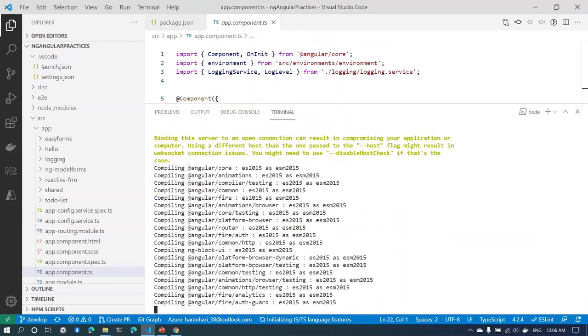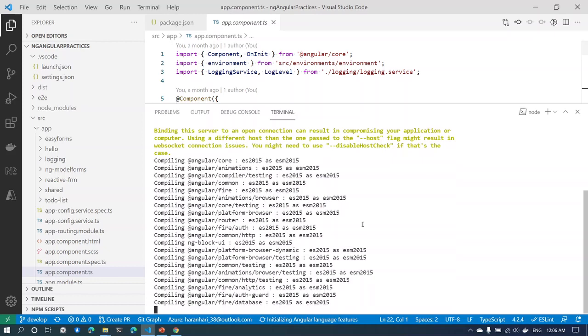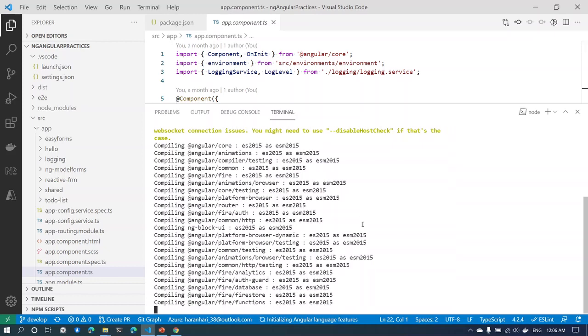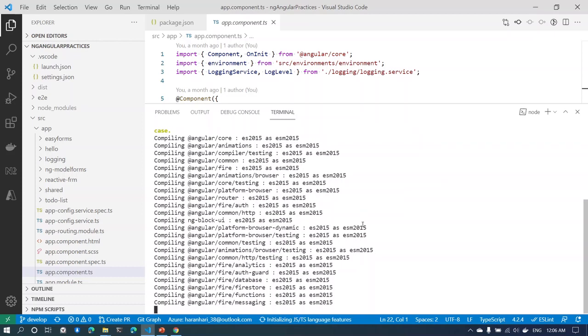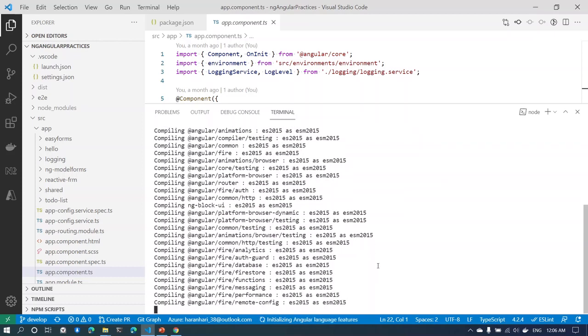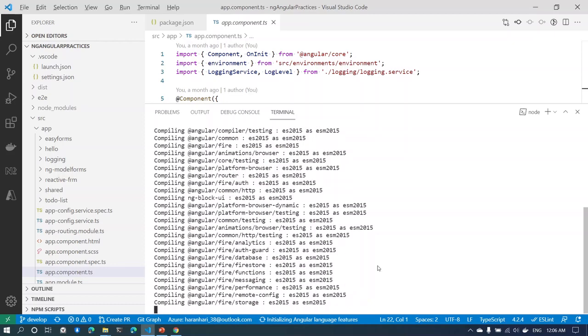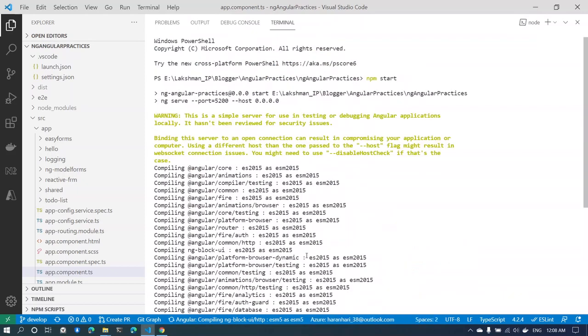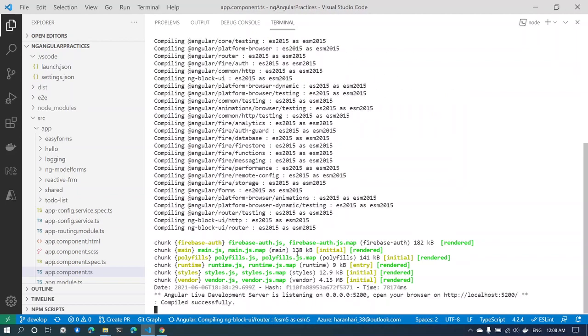So let us see how our build is going. It's getting started and it's almost there. Let it be some minutes of patience. Now my application build has been completed.